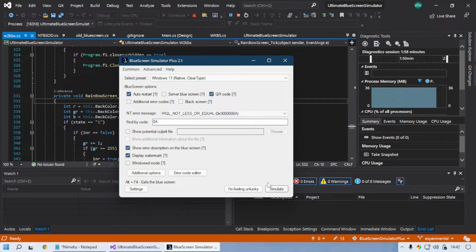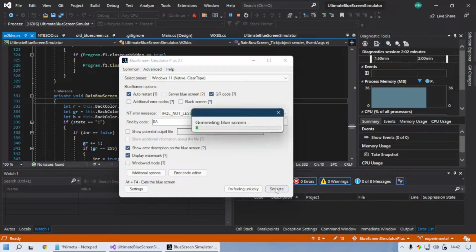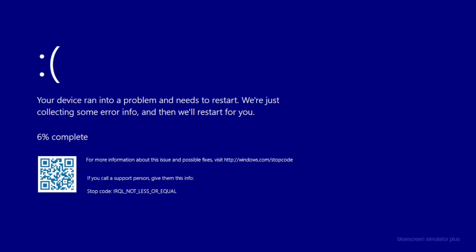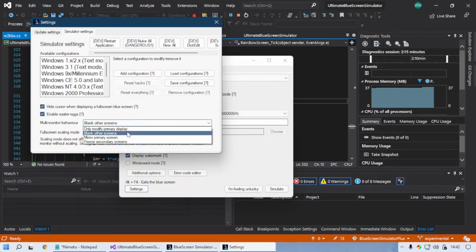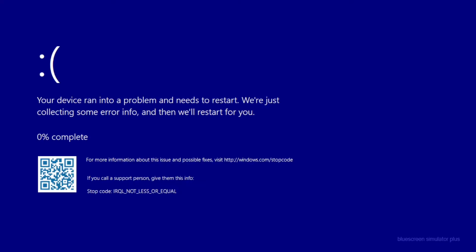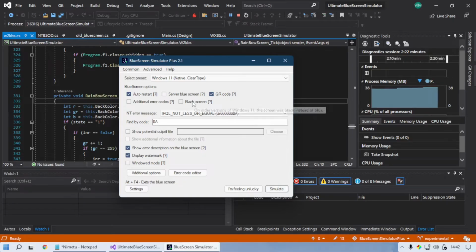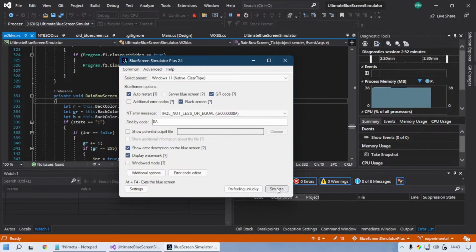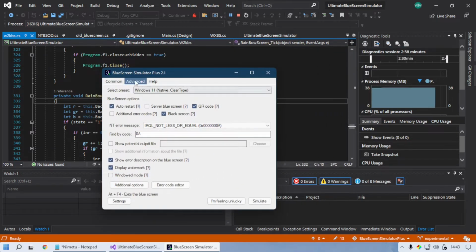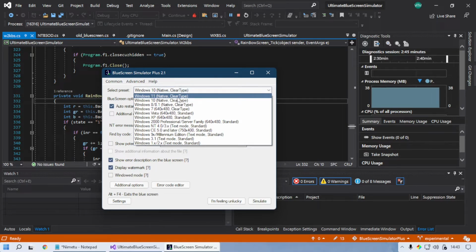So the first significant change in this version is if you simulate a Windows 11 blue screen, it's actually blue now, just like the real blue screen in Windows 11. You also have the option for a black screen. You have an option to enable a black screen instead of a blue screen, just like you saw on the previous version. It's still here if you want to use that option. And also, if your computer actually is running Windows 11, it will now properly detect it instead of switching to Windows 10 here. So that is also a nice addition.